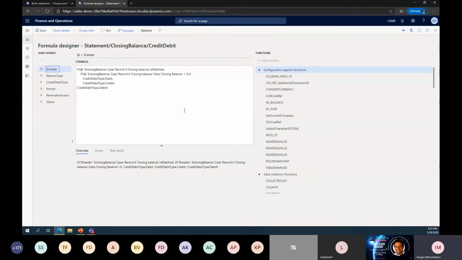I have a formula here, and it says if it's matched, because the field is not mandatory in my case, so it always has a field saying matched or not. If it's matched, then it was populated in the file. If it's not matched, then it's not there and it's null or an incorrect value. So here we're saying if it was matched, and if balance is greater than 0, then populate this field in a table with enum value debit. Else, use credit.